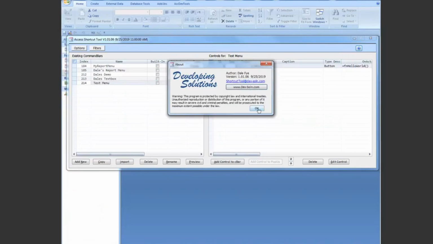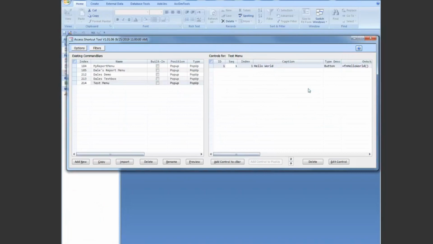It does look like we do have one question. Selecting the form option to disable right-click shortcut will not affect custom command bars. Is that true? Let me read this again. David, if you want to unmute and clarify, you're welcome to do so as well.